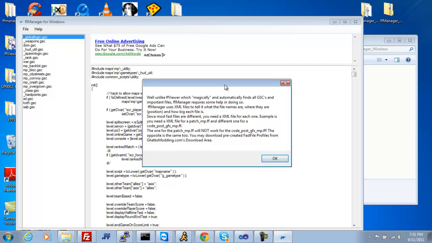Since most fast files are different, you need an XML file for each one. Example is you need an XML file for patch_mpff and a different one for code post gfxmp. So every single fast file has different GSCs with different sizes and different positions in the fast files. So you need a profile that gives instructions on how to handle the fast file. The one for the patch mpff will not work for the code post gfxmp. They all say the same truth. As I just repeated, you can create fast file profiles from the download area.